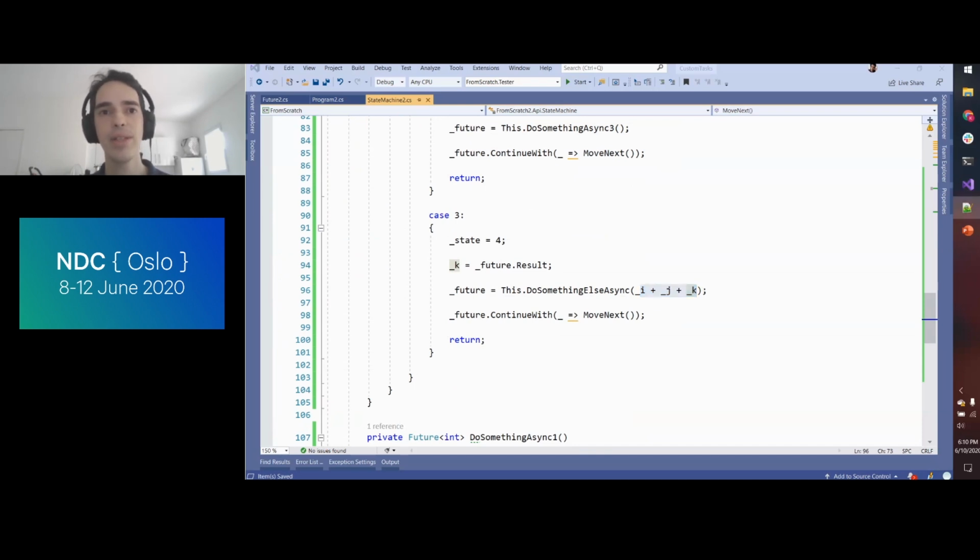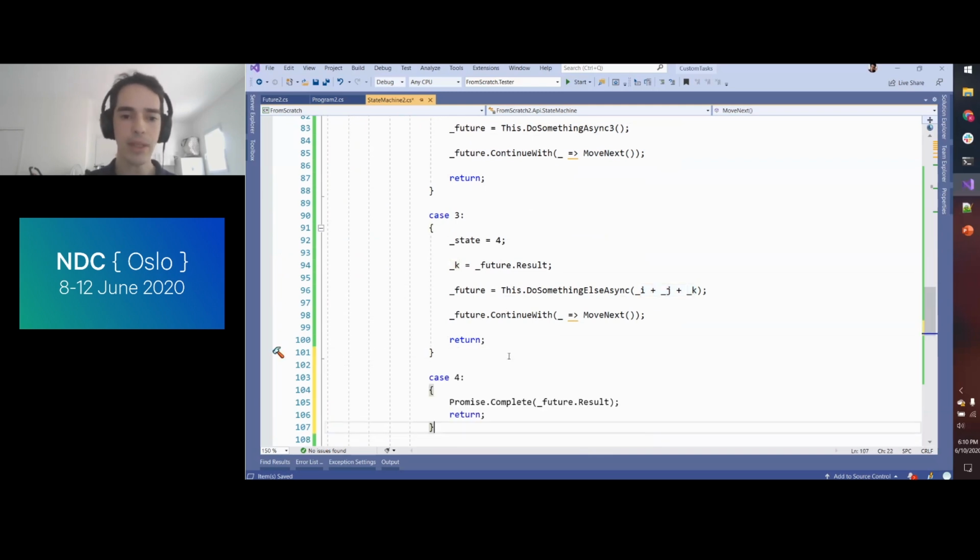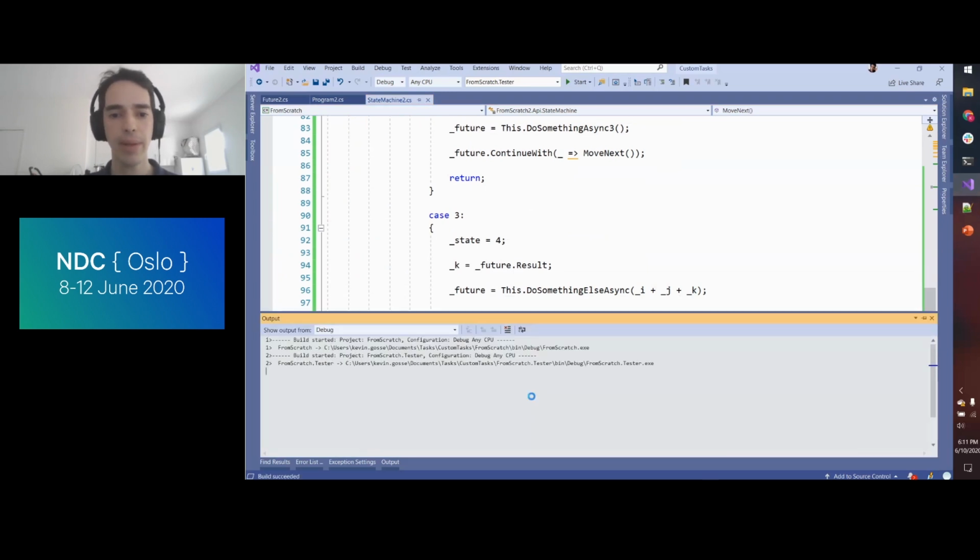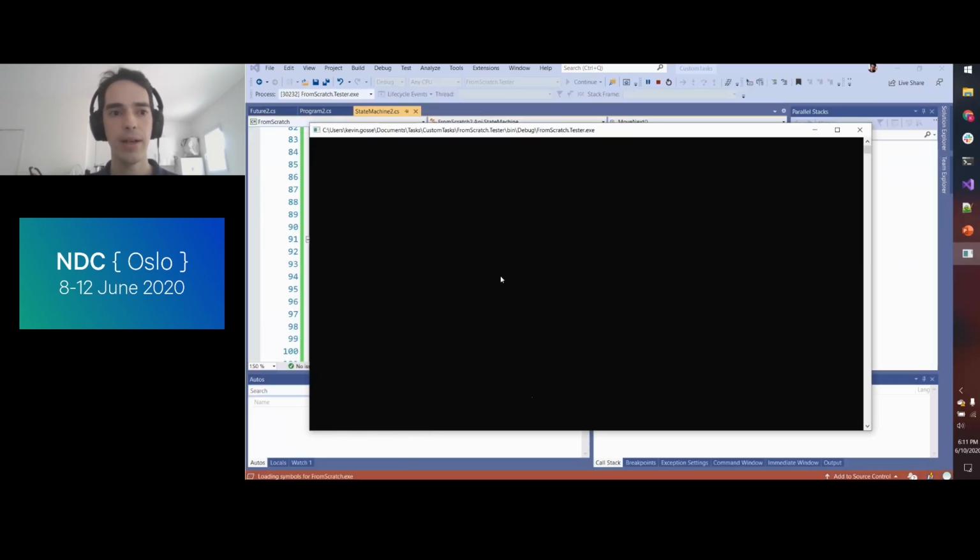The last case is a bit different because it is the last one. Here we're going to complete the promise, which will in turn transition the future to completed. Now if I run my program, we wait for a while, and here we see the value. So our method executed properly.